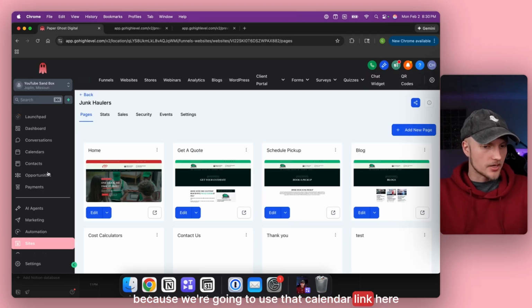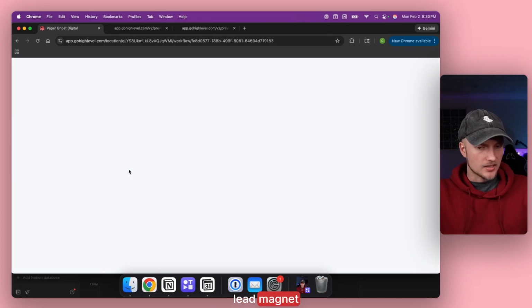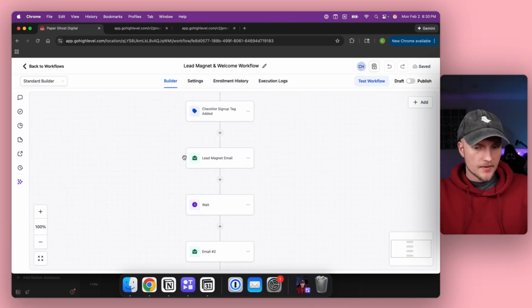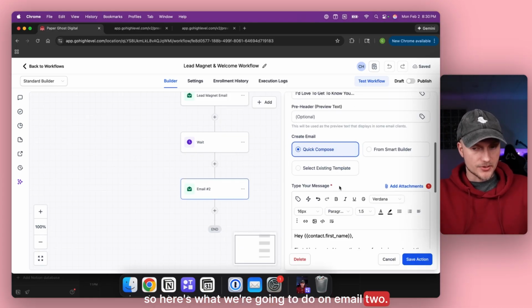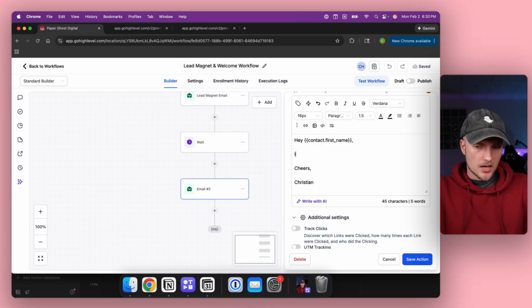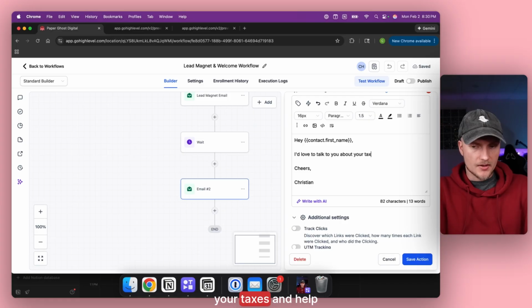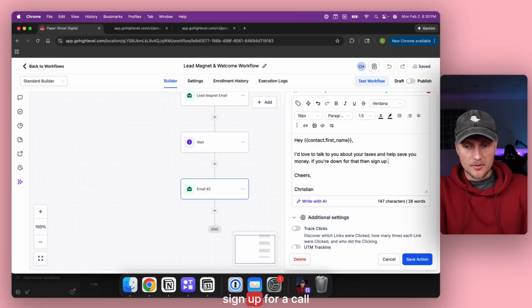So now I want to open this, and then we're going to go back to this page because we're going to use that calendar link here in a second to show you that everything works. Come back to automation, lead magnet, setup and workflow, right? Email 2. Okay, so here's what we're going to do on email 2, right? Hey, contact first name. I'd love to talk to you about your taxes and help save you money. If you're down for that, then sign up for a call here, okay?